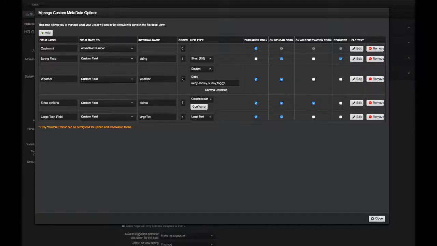Now I have a full set of metadata customized that I've done for various demos. So you'll see they're not completely relevant, don't make a lot of sense, but for example, I have weather, and that was an example of a comma delimited data set that appears as a select menu. So there's various options here.